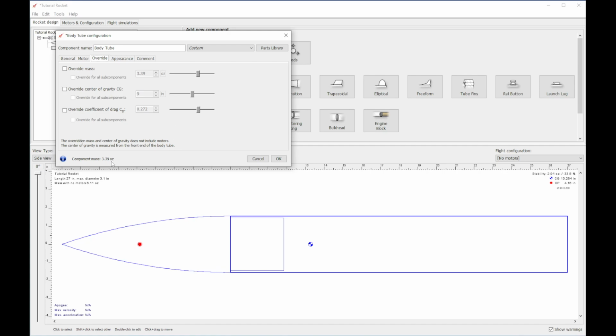The mass on this one, it's saying is 3.39, and I measured this one at just 2.8. So I'm going to go ahead and override this one right now. So I'll just check that box, click in here, and put in 2.8. So if you have masses for your components that you've weighed before you start building or doing your simulation, go ahead and just put them in.